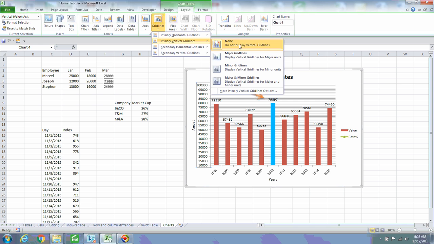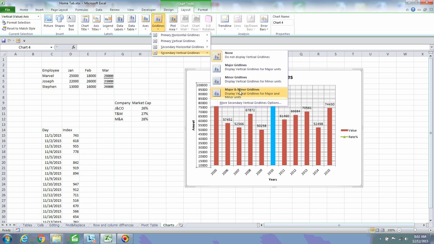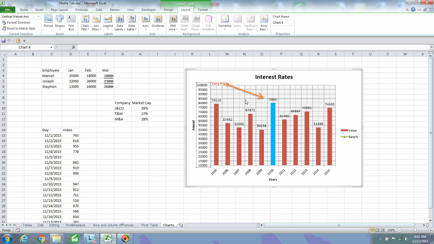Vertical grid lines, major grid lines, minor grid lines, and major and minor grid lines. I would like to show all major and minor grid lines. This is how it will be shown, both major and minor grid lines. Secondary vertical axis, both major and minor grid lines can also be shown over here like this.